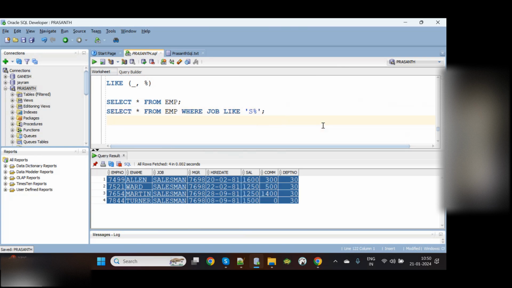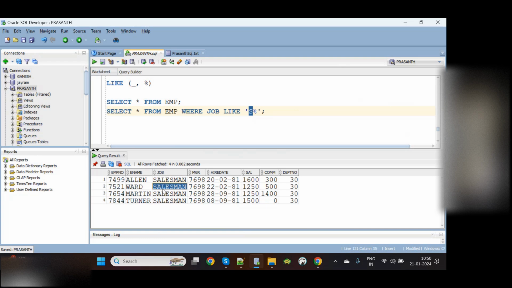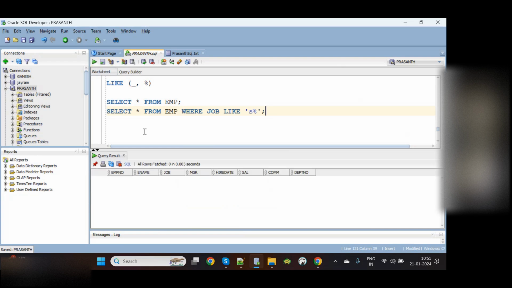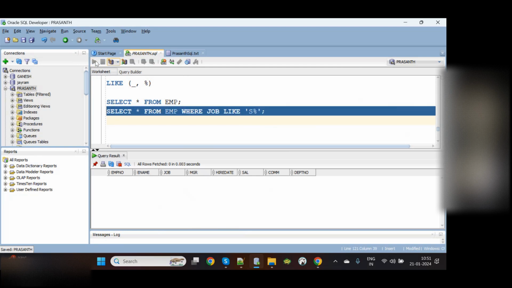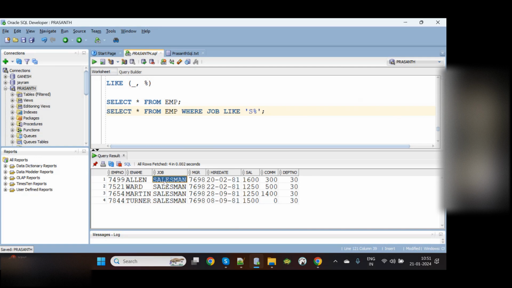What does it mean? See here, I have given a capital letter. If I give a small letter, you are not getting records. Why? Because our data is stored in a certain way, and we need to match it. If data has inconsistency, then writing the query will be very difficult. So we need to think of a solution. How can we write it?